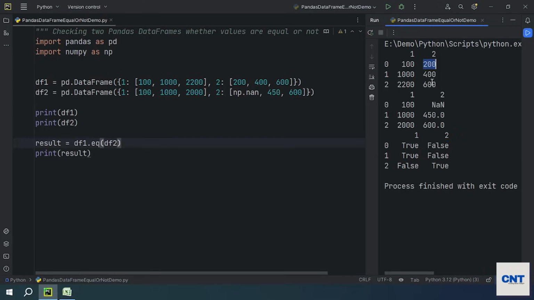In row number 1 we have 200, but in the second column we have a null value. That is why it is showing false. Here we have 400, but here we have 450. That is why it is false.